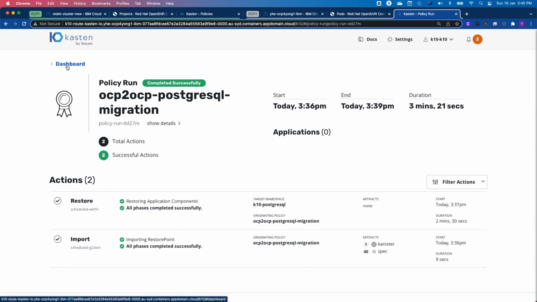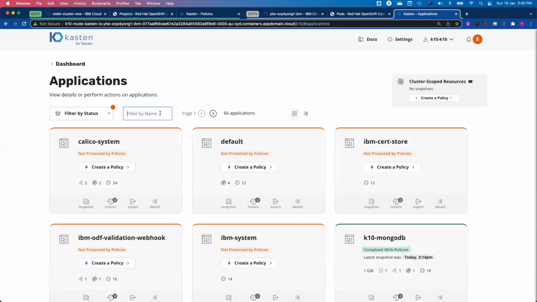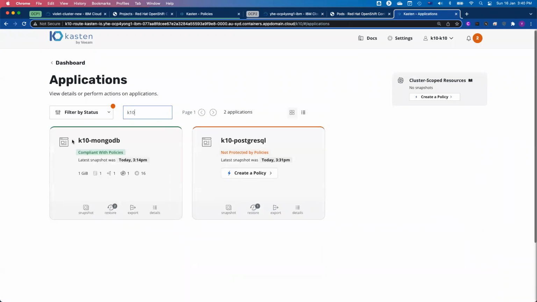If I come back to the dashboard, do you remember originally I only had 65 applications, now 66, because I got a new application just restored. If I do a K10 search now, originally I only had K10 MongoDB. Now I got a K10 PostgreSQL database. It's already completed successfully, and it is up and running.